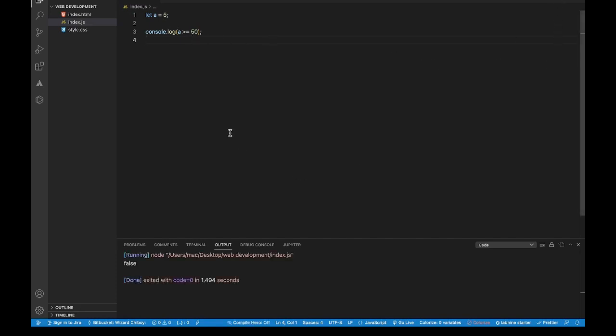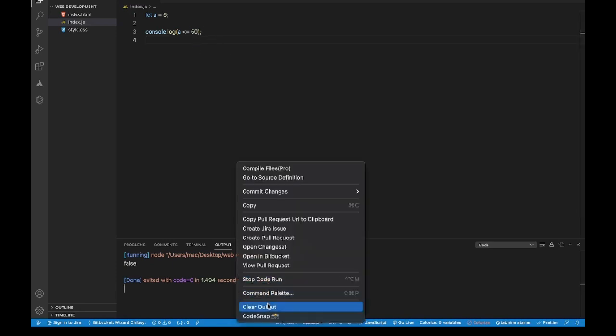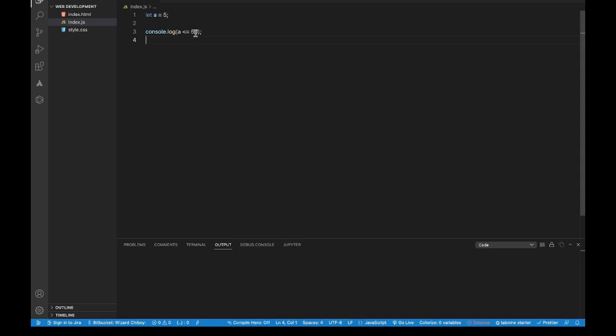But when we say a less than or equal to 50, or 5, any way you want to write it, it should give you true because a is actually less than 50. So let's check it out here, and of course we get true because a is actually less than 50. So this is another thing you need to know about JavaScript comparison.